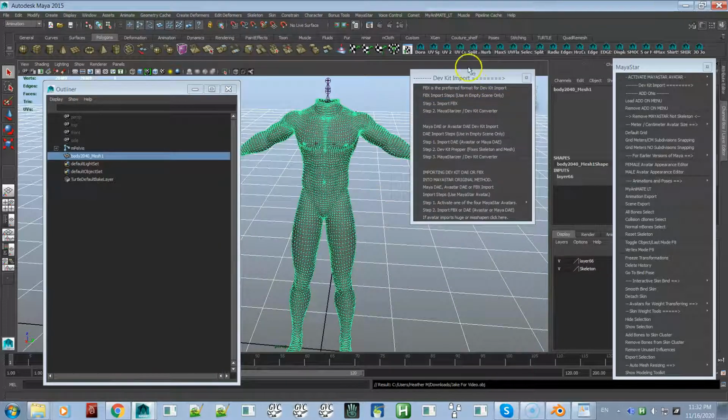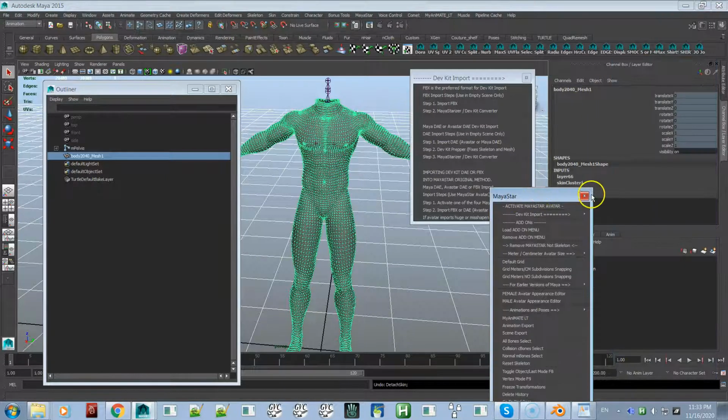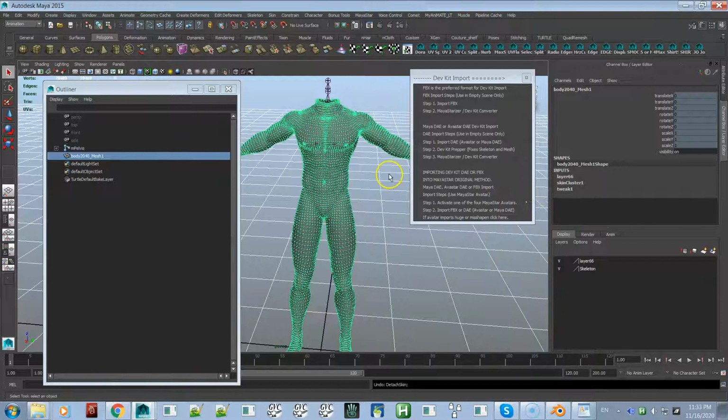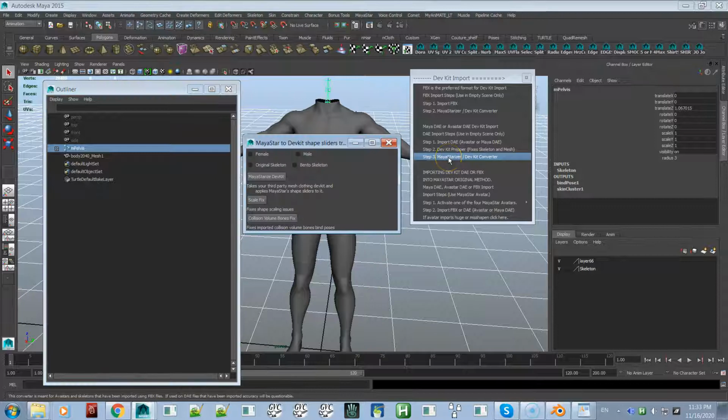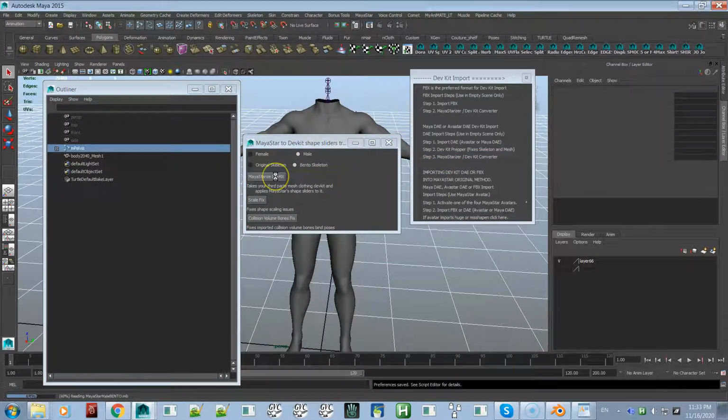Okay, and now I'm going to Control Z so we get the skin cluster back. And now he's back rigged to the skeleton. And everything looks cool. Okay, so now I'm just going to MayaStarize it. Do not do dev kit prepper. We're going to do the MayaStarizer, Male Bento, MayaStarize.